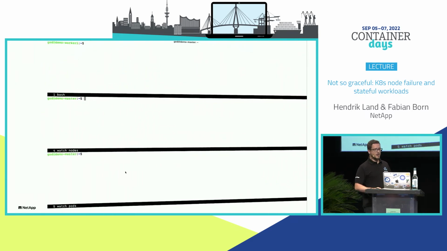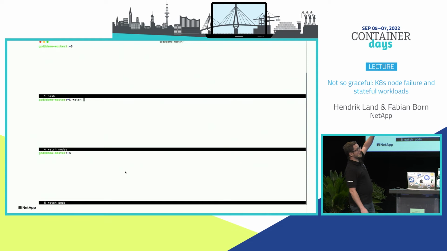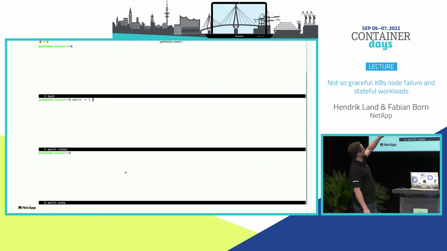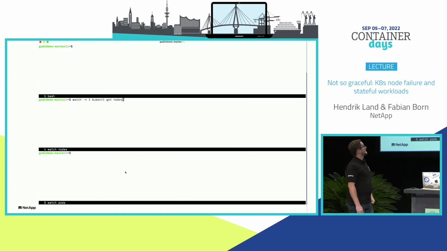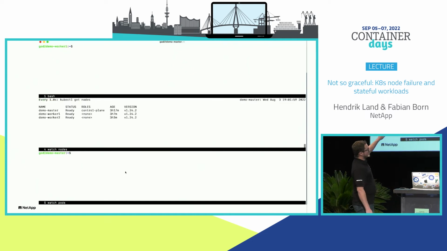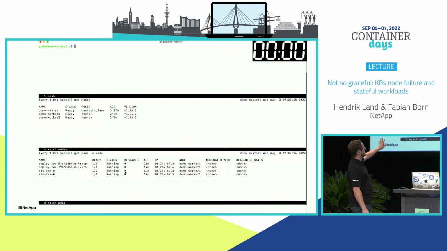And then what we do here now is at the top, I'm going to do my work. In the middle, we have a watch on the nodes because we want to see what happens to those nodes. And right now, all of them are ready. Everything is fine. And at the bottom, we have a watch on our pods because we also want to see what's going on with the pods.